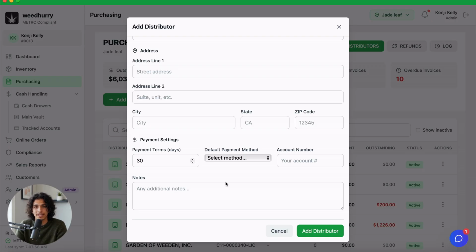The fourth section is payment settings. This is where you define your default terms with this distributor. The payment terms field sets the number of days until payment is due. It defaults to 30 days, which is standard net 30, but you can adjust it to match your actual agreement. The default payment method dropdown lets you choose between check, ACH, or wire, cash, and credit. Finally, there's an account number field where you can enter your account number with that distributor for reference.